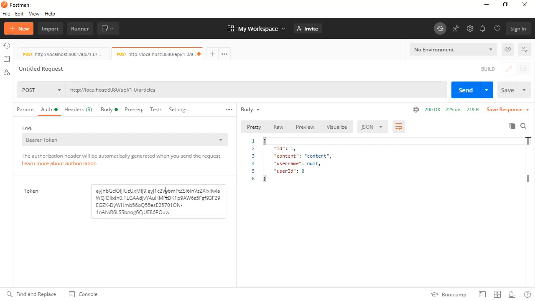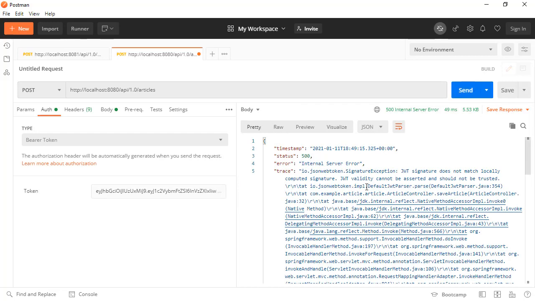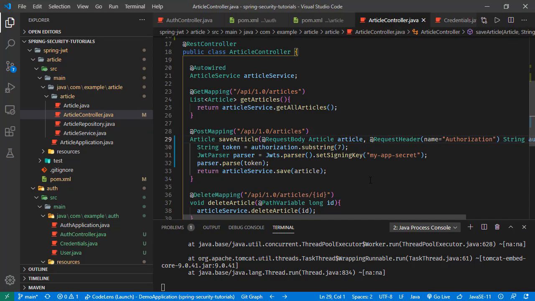But if we just change this token, something like this one, now we are receiving this error. It is saying this signature exception, JWT signature does not match locally computed signature. So if this token is not valid, we are receiving this failure. So this way, we are making sure this token is generated by our application.